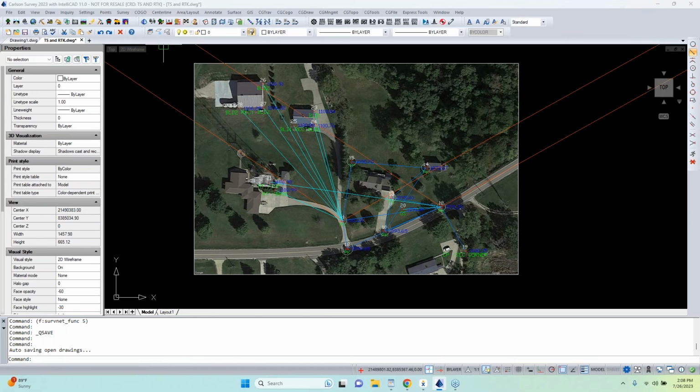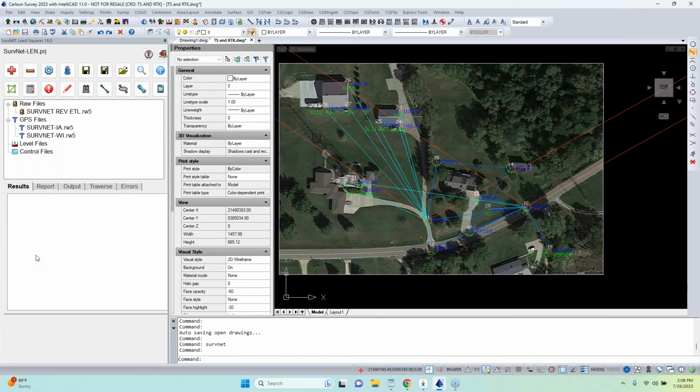I'm going to go to SurvNet least squares, get this opened up. And now I'm in 2023 right now. This is the docking dialog. In 2020, we came out with this docking dialog. Prior to that, it's the standalone dialog. So if anybody's got an older version, it's going to look different.